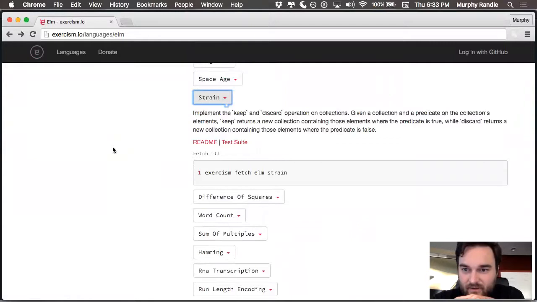Keep and discard. Given a collection and a predicate on the collection's elements, keep returns a new collection containing those elements where the predicate is true, while discard returns a new collection. What's a collection? Is it like a list? Why would they say collection, is it like a dictionary or something? Some structure like that. I guess we should just read the test so we can find out. Yeah, that's true.